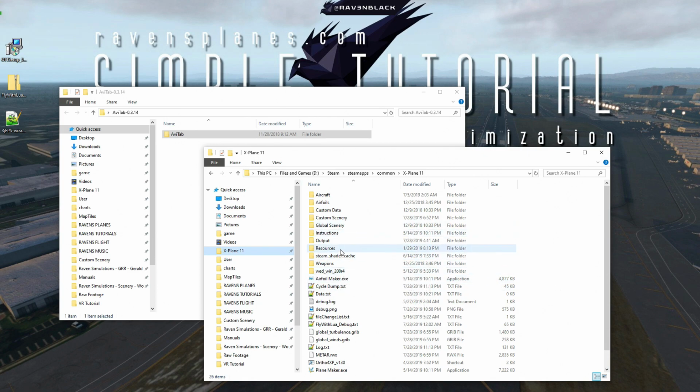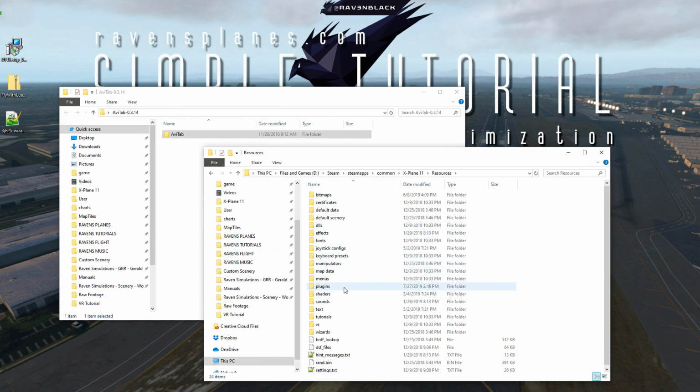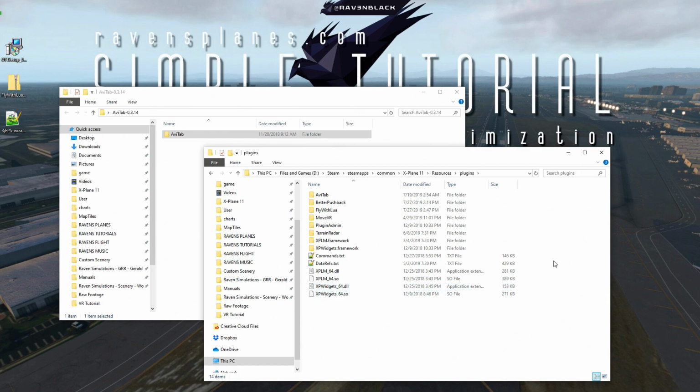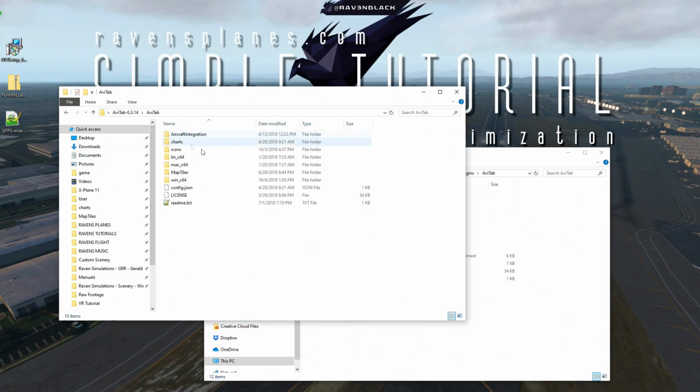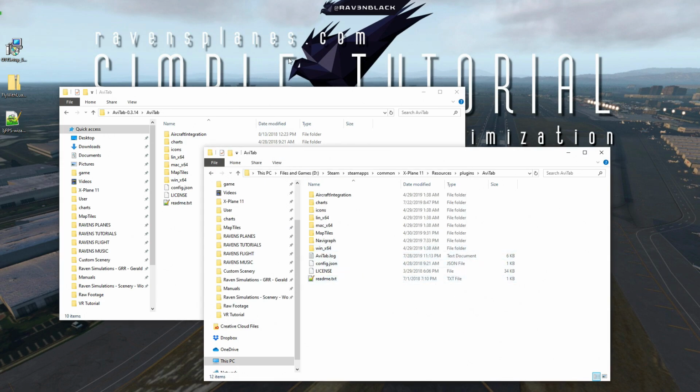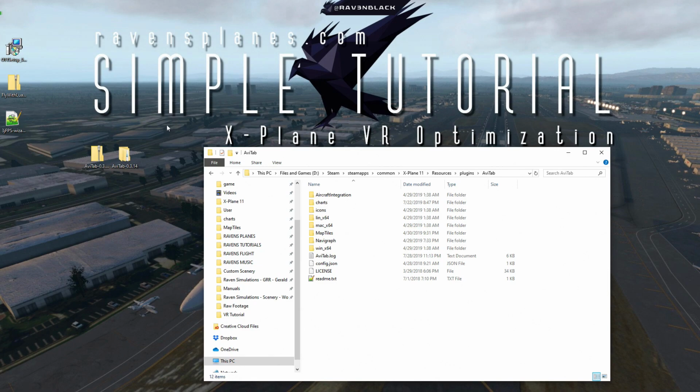Then you're going to want to go into Resources and then to Plugins. And then you're just going to want to copy this folder over. I already have it in here, as you can see. So this is already installed, and just keep everything the way it is. And the next time you boot up X-Plane, Avitab will be loaded.